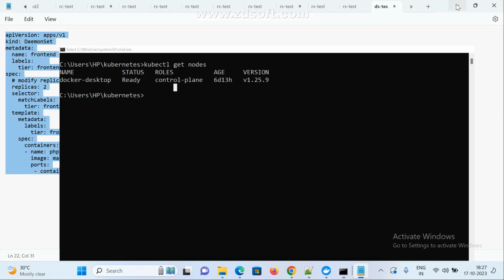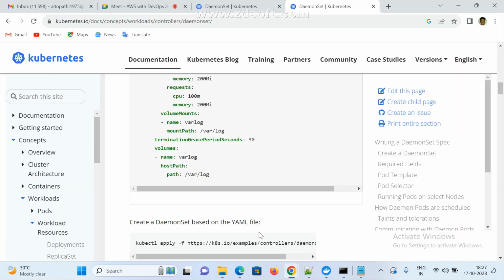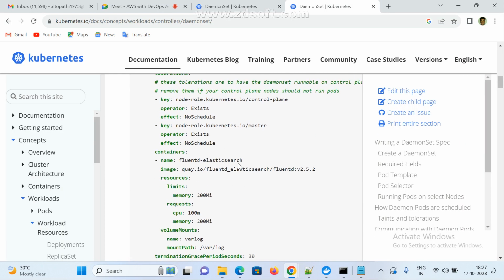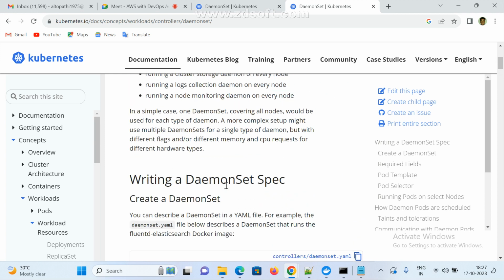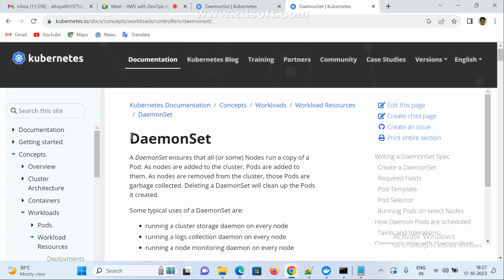So what is the behavior of daemon set? It will create one pod on every node. It is maintaining one pod per node. Clear? Yes or no? Clear. This is very, very important. Anyway, in 1 or 2 days I will move on to AWS or GCP, and at that time I will run this one.